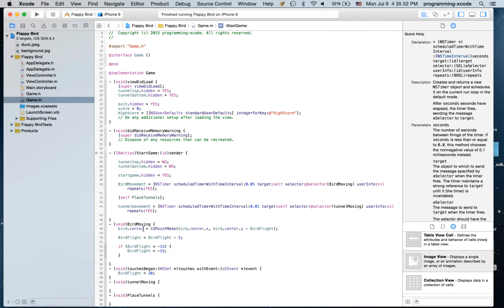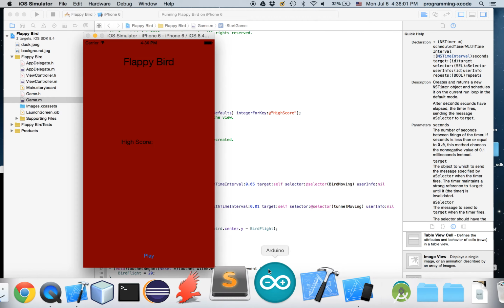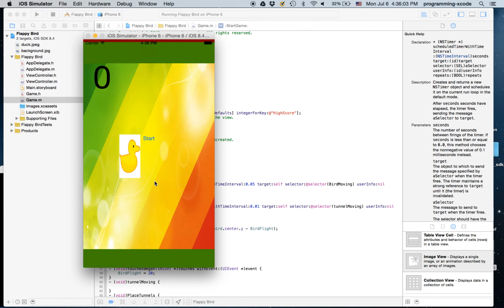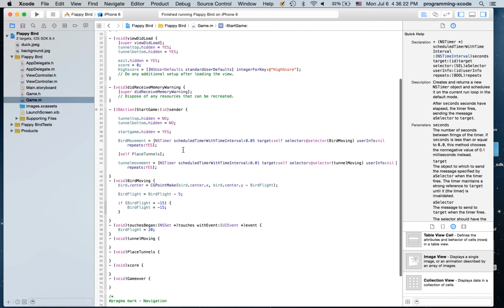Like that. And then we're going to run now and see if this works. Yeah, we can tap. So I'm tapping right now. And you can see it looks funny. It flies, sort of. It's sort of fun. Okay, so I'm going to quit now.